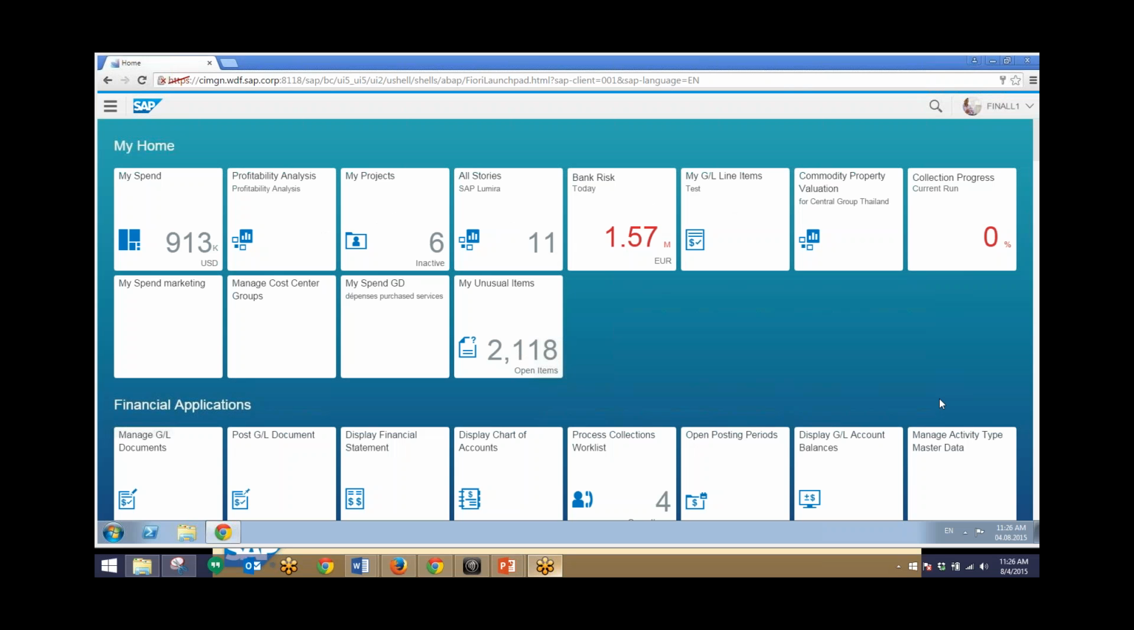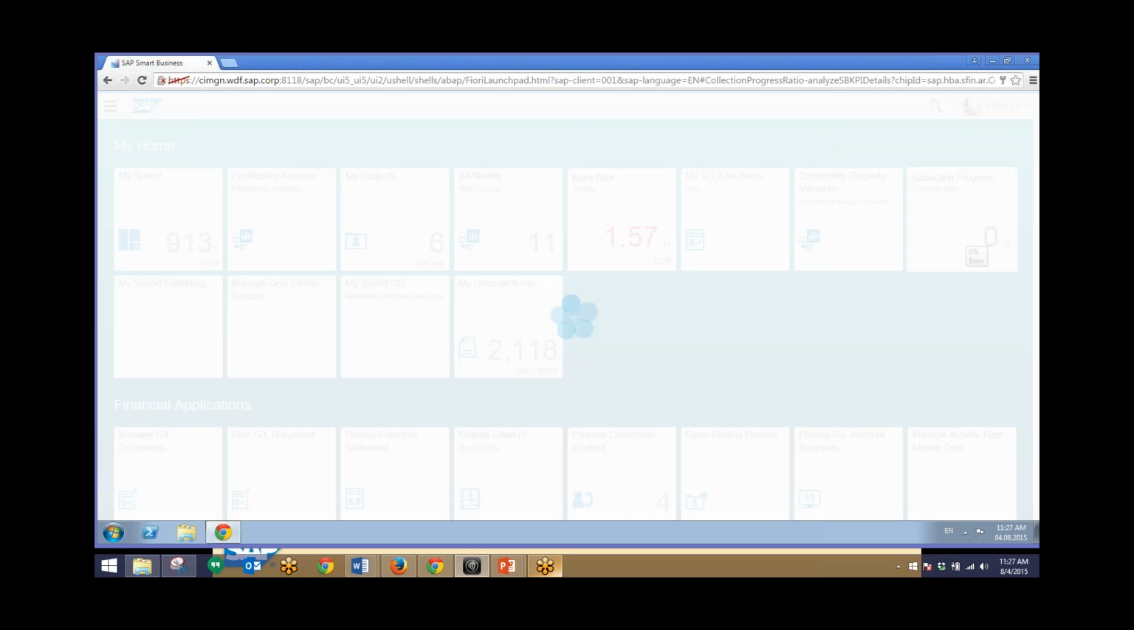This is the Fiori Launchpad. The viewpoint that we're looking at right now is from the Accounts Receivable Manager's dashboard, and this dashboard will show all the different KPIs for this Accounts Receivable Manager. We can see that over to the right here, one of our KPIs, collection progress, is set to 0. So we'll drill down into this and dig a little bit deeper.